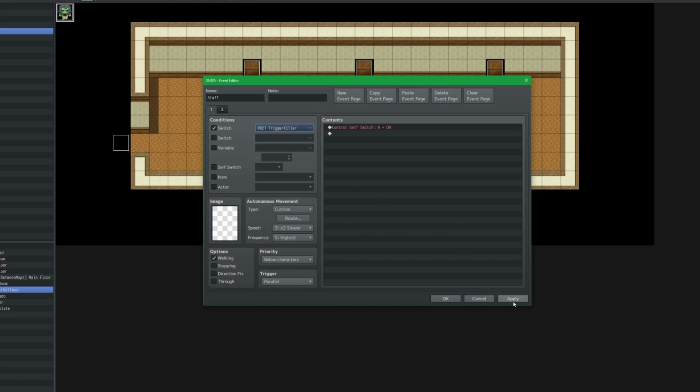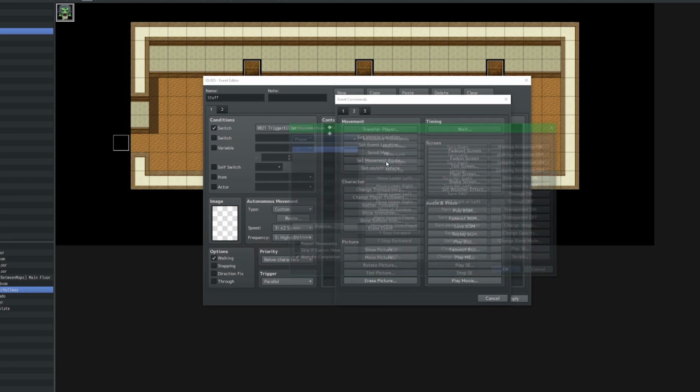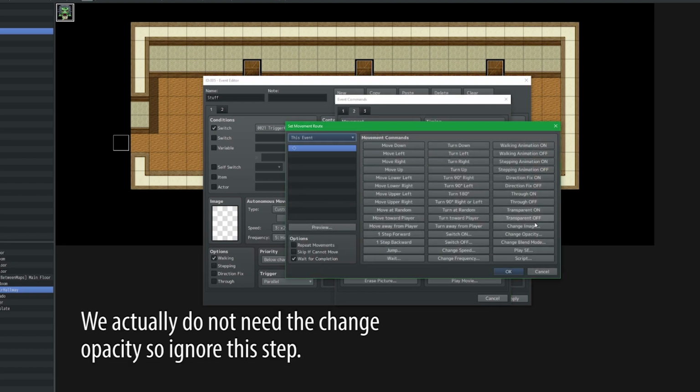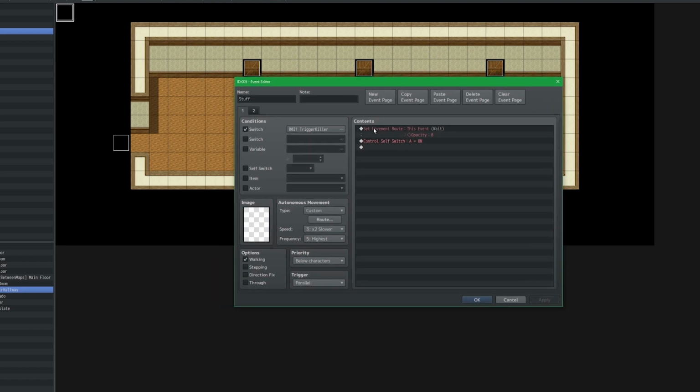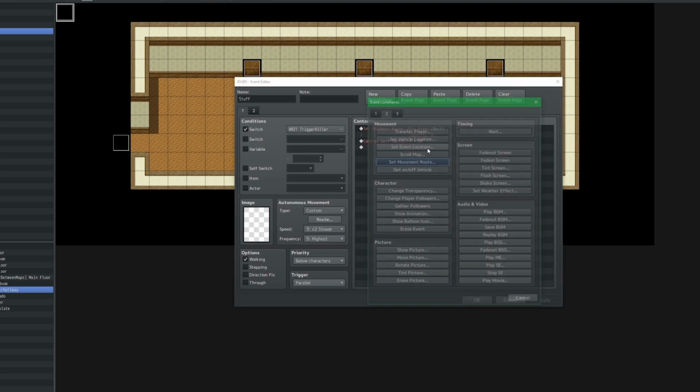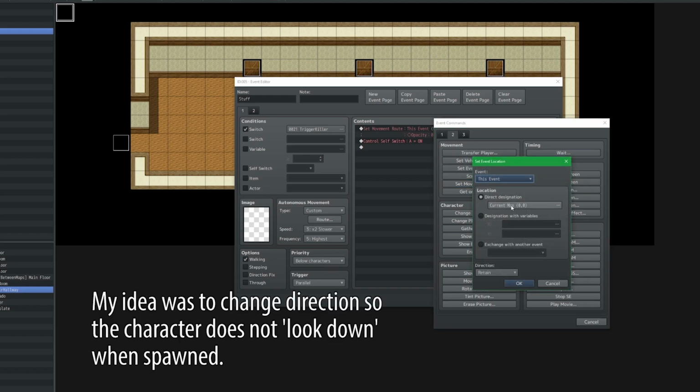This way, when we actually do start in this map, we won't see him at all. And we're also going to change his opacity by doing a set movement route. The reason we want to do this is so that he's invisible. And the moment he gets spawned, he's going to get spawned in the correct facing direction of wherever the entrance is. So once that happens, we're going to transfer this event on over to where he needs to be.